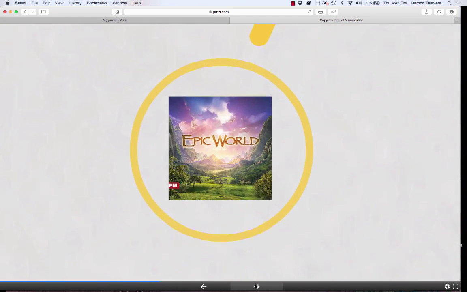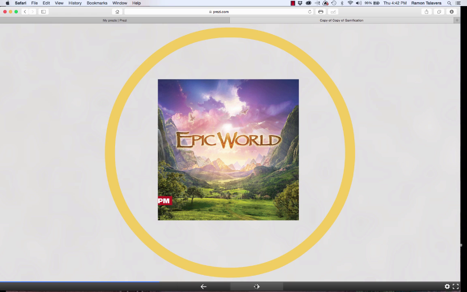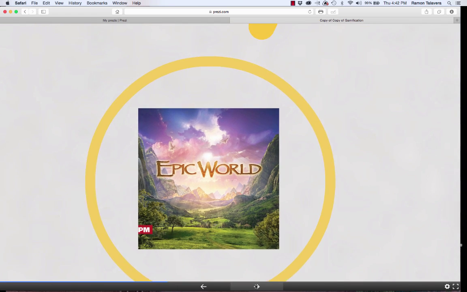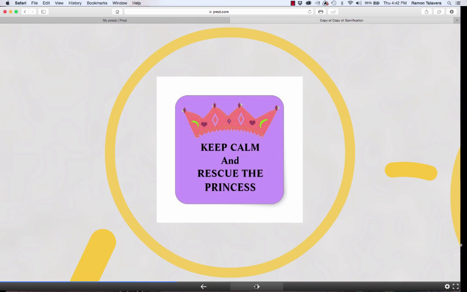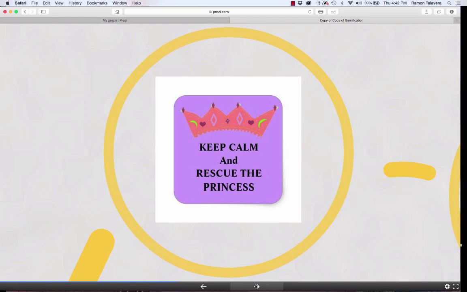First of all, the action in a game should take place in an epic world. There is a story that is going to happen in that epic world. There will be a mission, a goal that our hero of the story will have to face. For example, to rescue a princess.